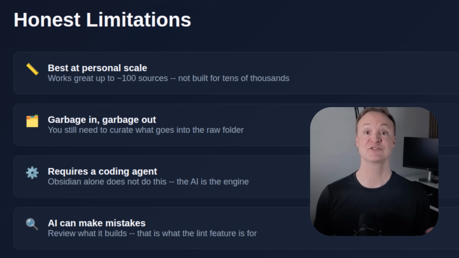Okay, let me be straight about the limitations because this isn't magic. First, this works best at personal scale. Karpathy talks about having wikis of around 100 articles. If you're trying to build something with tens of thousands of pages, you're going to want more infrastructure than just some markdown files. Second, garbage in, garbage out. The wiki is only as good as the sources you feed it. You still need to curate what goes in.